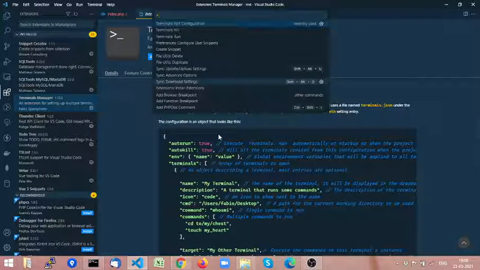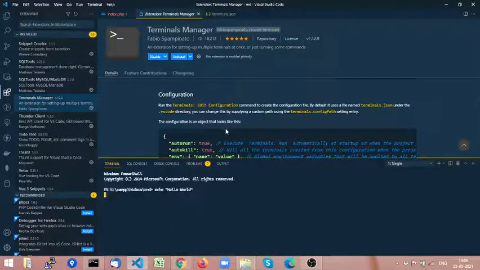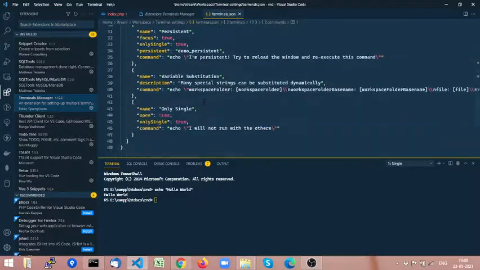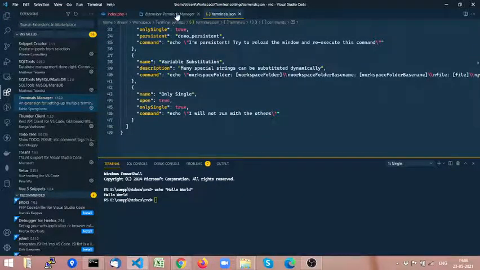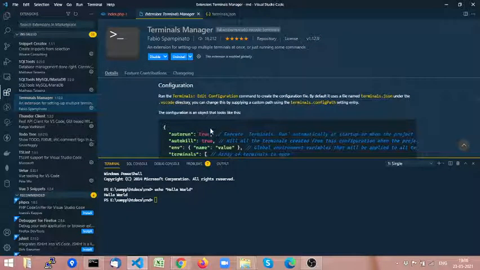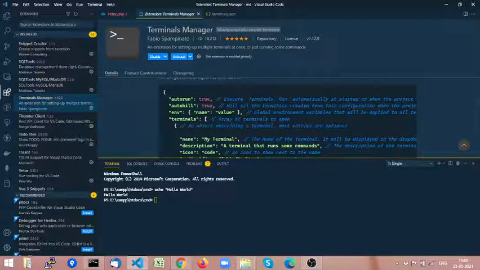Every time you wish to run the terminals, you have to select the Terminals: Run option, and that will run the terminals as well as execute all the commands that you have mentioned in the JSON file, in the same order mentioned from top to bottom. But if you wish to auto run those terminals every time you start VS Code, you can do that by selecting this option and setting it to true.